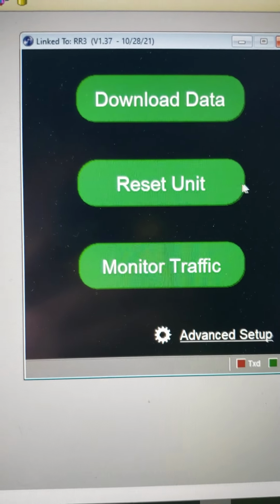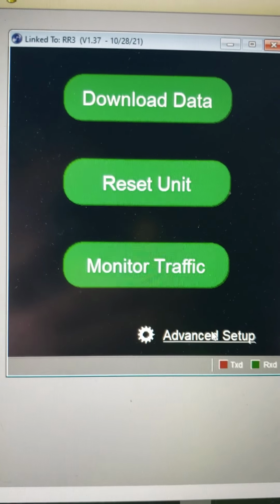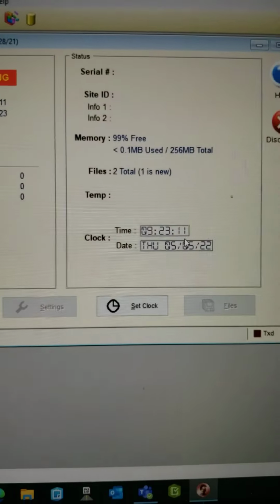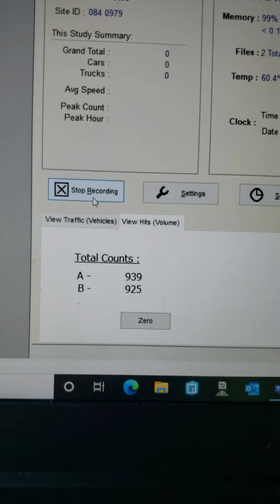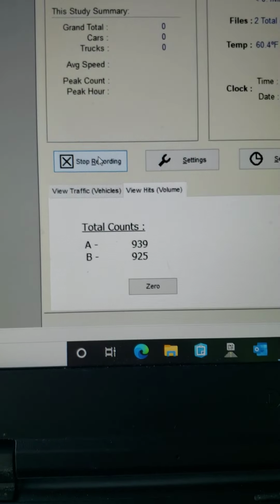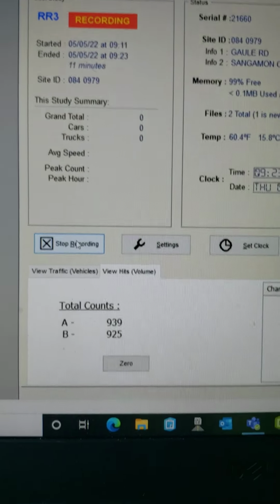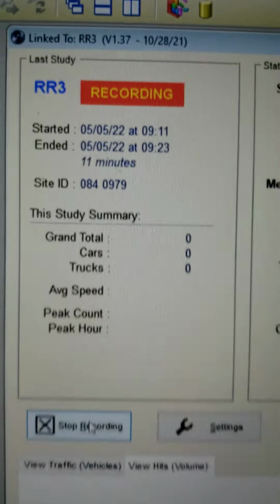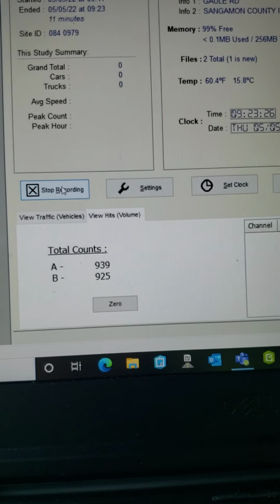Typically, this middle button, reset unit, is where you would program a counter, but I need to go into the advanced setup. Not everyone does this. I always do this because it saves me a lot of time in the field, and I don't have the counters running the batteries constantly. So here on the left, it's monitoring. It's actually recording now, this counter is. And if I just unplugged it, it would be recording the whole time sitting in the van.